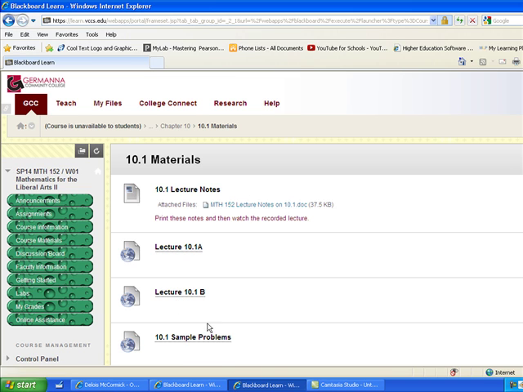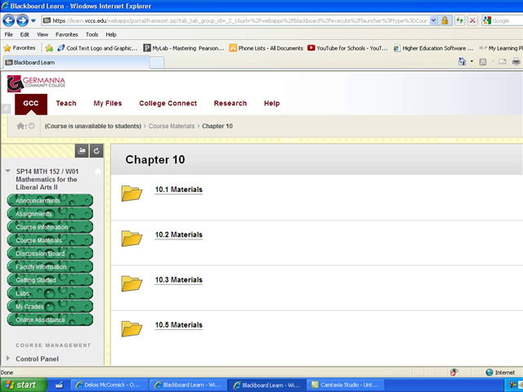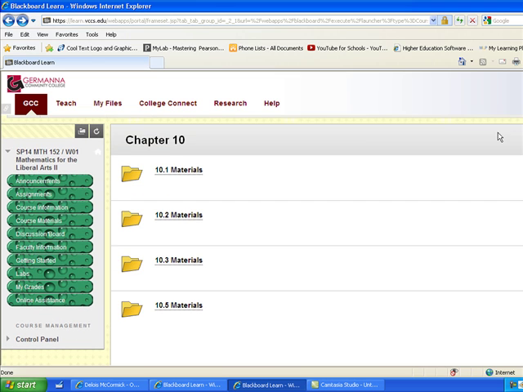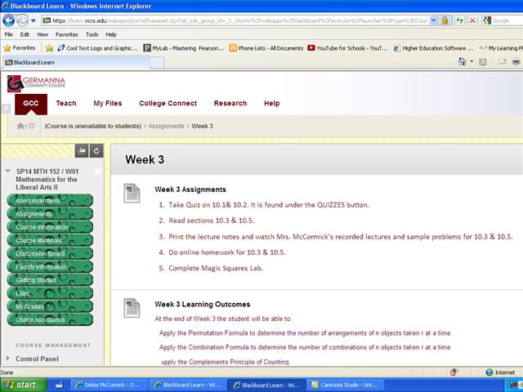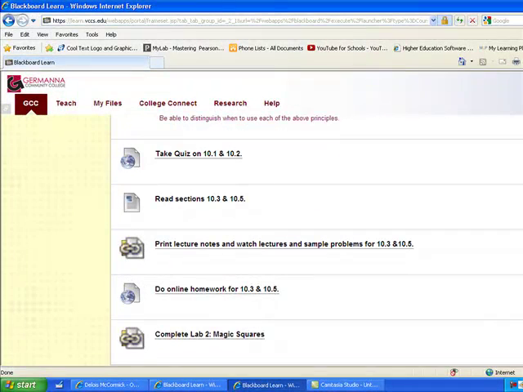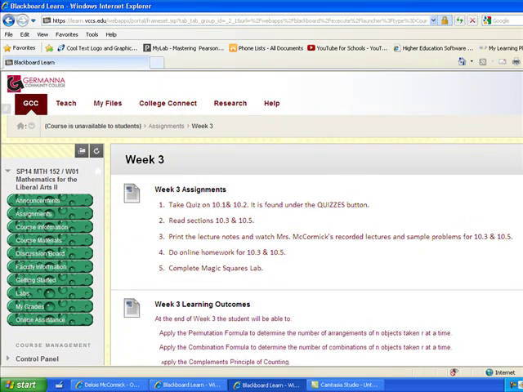Okay, so again we were in week 3. Let me go back to that. Homework links you to my math lab, and then this links you to the lab button, so you can look for the Magic Squares lab. So the Assignments button, the assignments are organized by week. Course information we talked about, that's where the course syllabus is, as well as the assignment sheet.